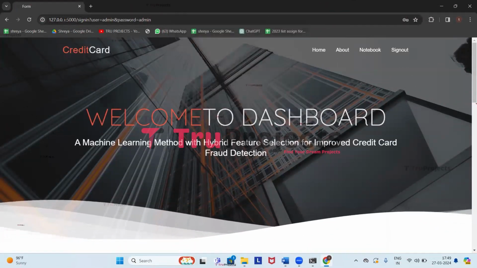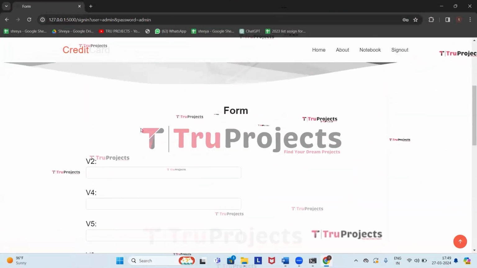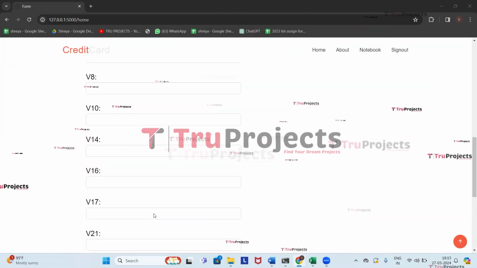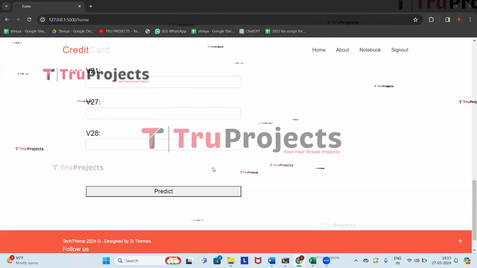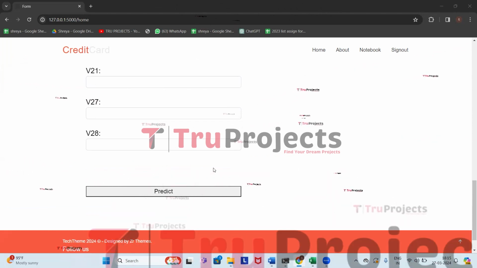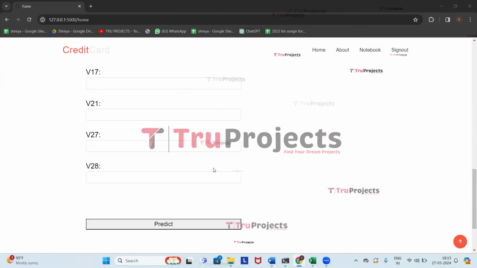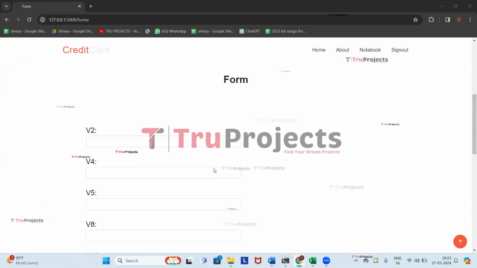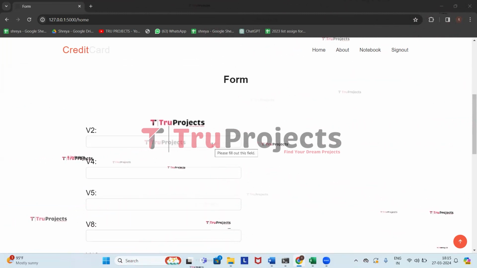I've signed in successfully and I'm redirected to the prediction page. Here we can see the parameters. These parameters need to be entered for detecting whether it is a fraudulent activity or a non-fraudulent activity. So now we will enter these parameters using the test cases in the sample folder.